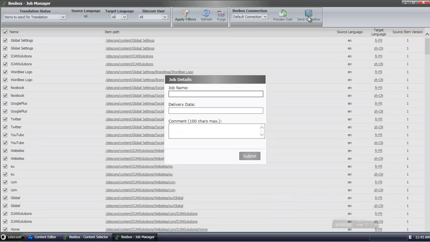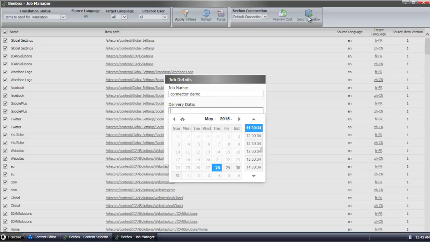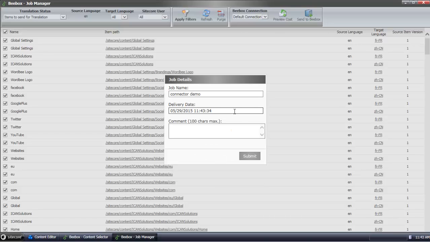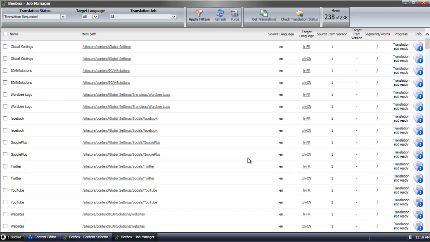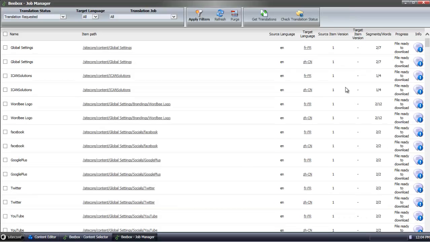A job details page will then open, and in here you can put the name of the project, a delivery date, and any message you would like to send to your translation suppliers. You can choose a date and you can choose a time to keep it very specific. And once the translation is ready, you can click on Check Translation Status.